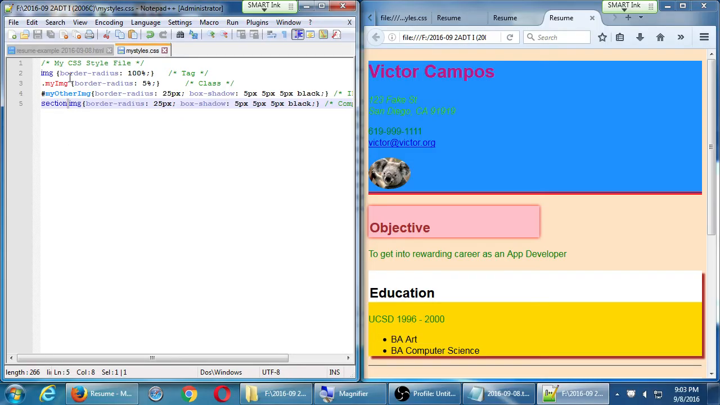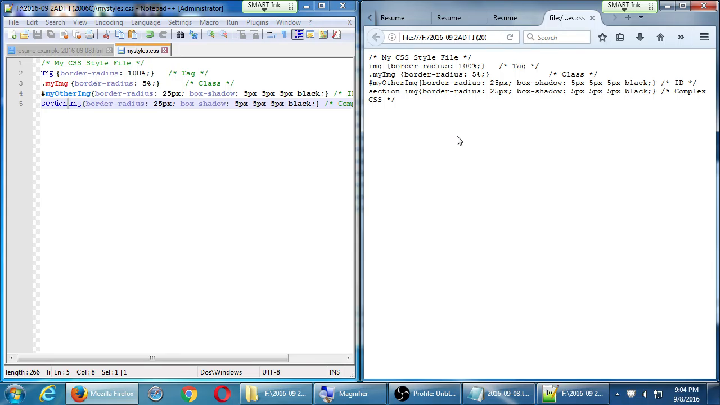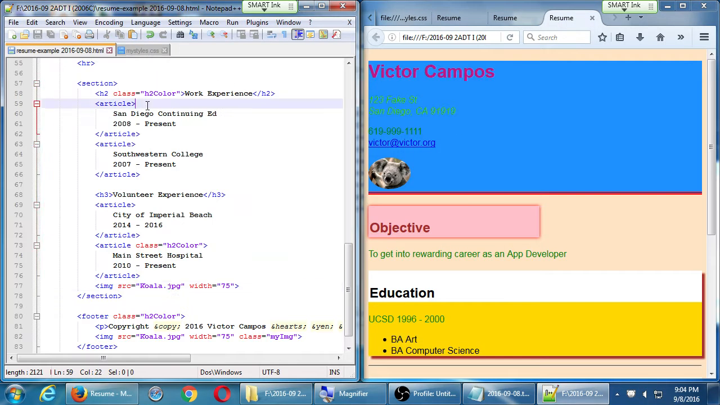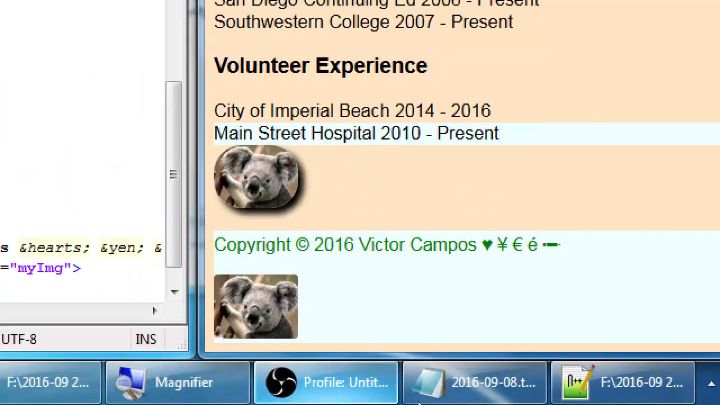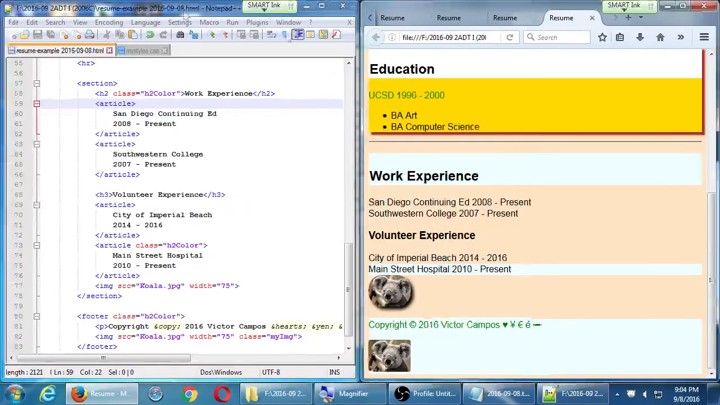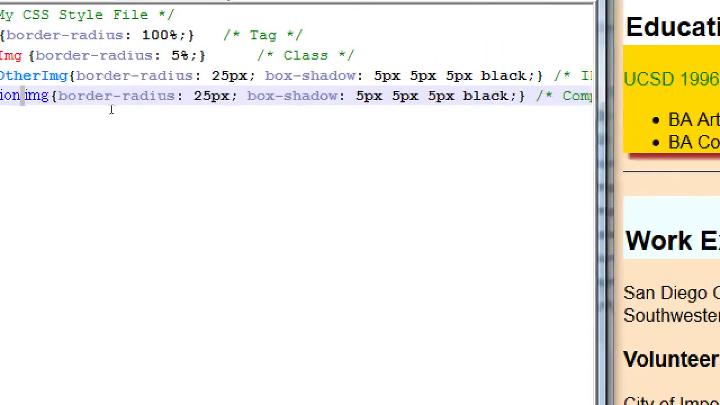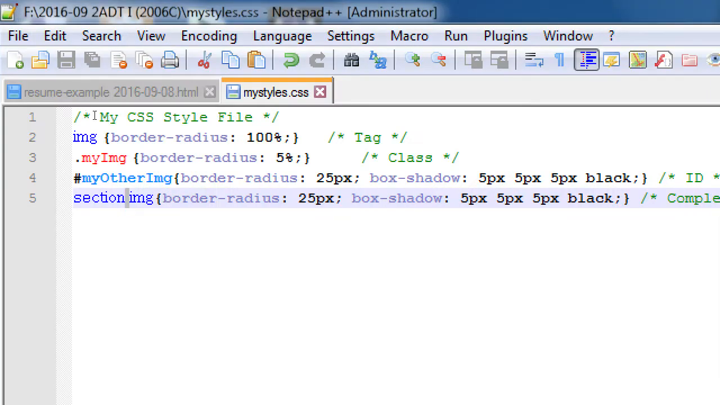And when I save it and run it, remember, run your HTML. If you run your CSS, you get CSS. Run your HTML. That one image in that section gets the roundness and the drop shadow. Another way to specify. Again, this is why CSS is level 2 complexity. It's much more of these puzzle pieces that exist.